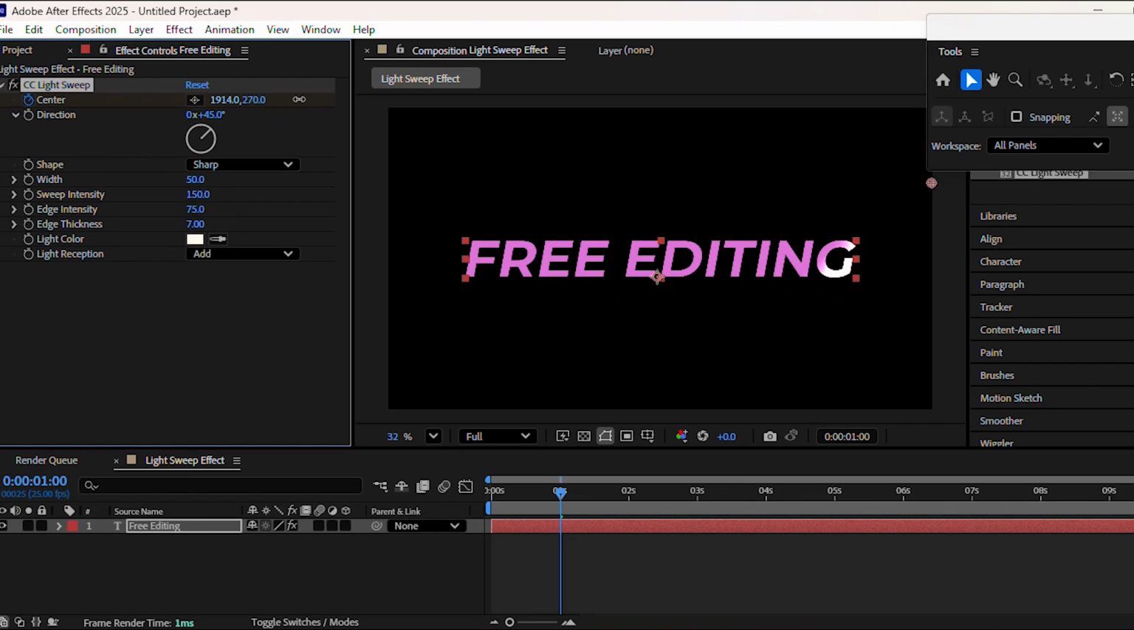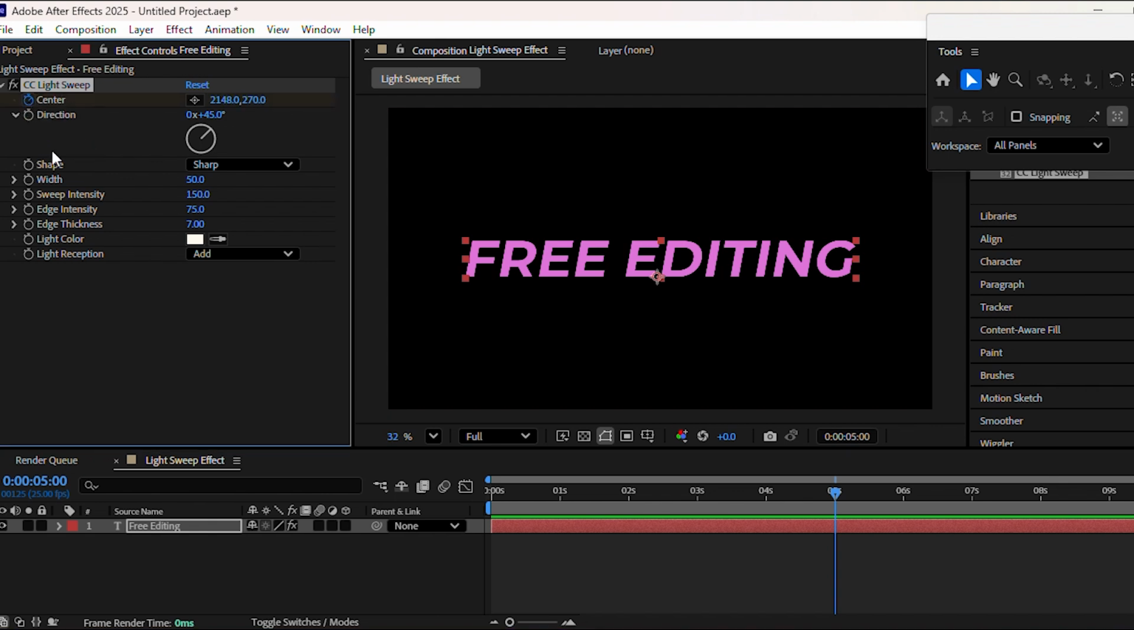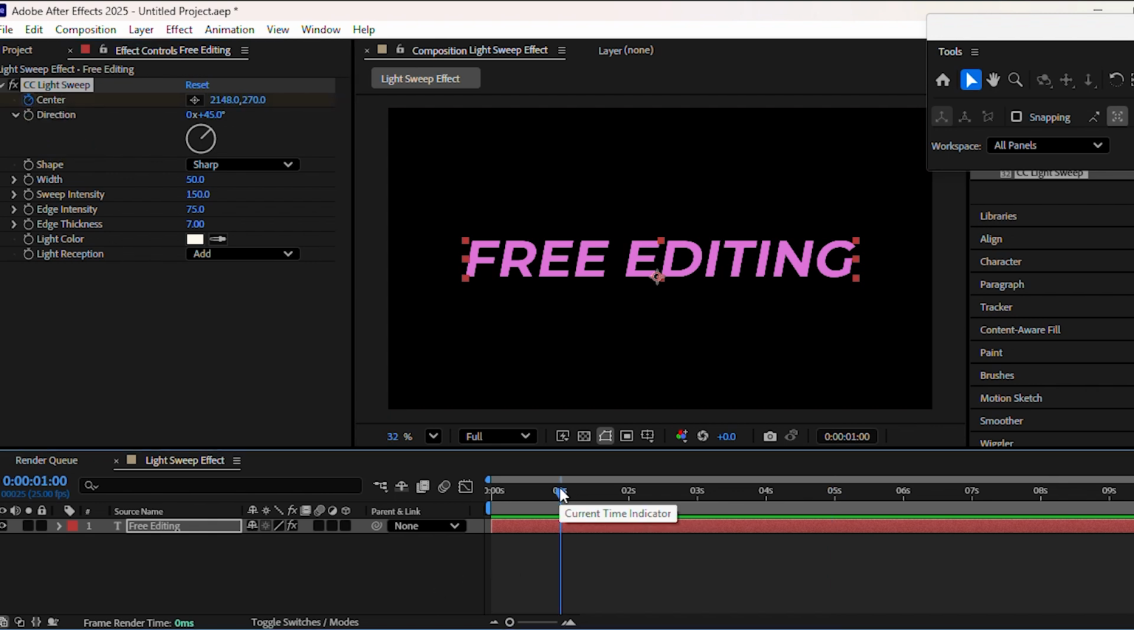So once I have dragged the effect center to the end of the text, I'll bring the playhead to 5 seconds on the timeline, and then I'll click on the clock icon next to center. So this will create the keyframe. Bringing the playhead to a particular point will create the keyframe.